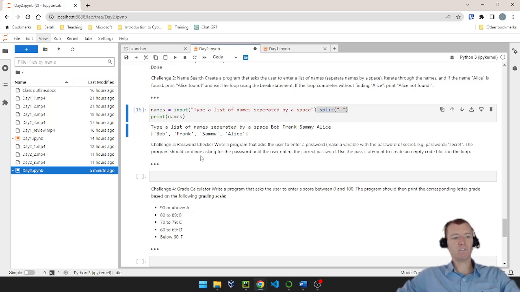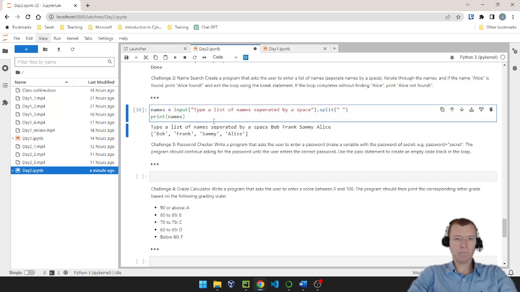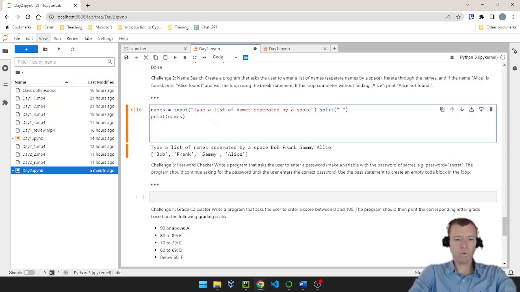All right, so now you have enough tools in your tool belt to go ahead and try to do this challenge. So go ahead and pause the video and try to complete this challenge. Okay, welcome back. We're going to go ahead and create our for loop. I'll leave that print statement there. Let's go ahead and create our for loop.